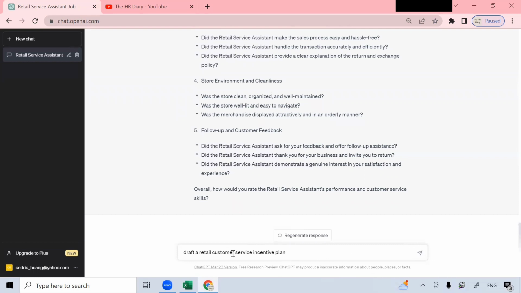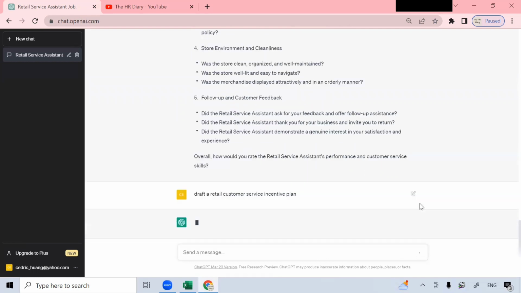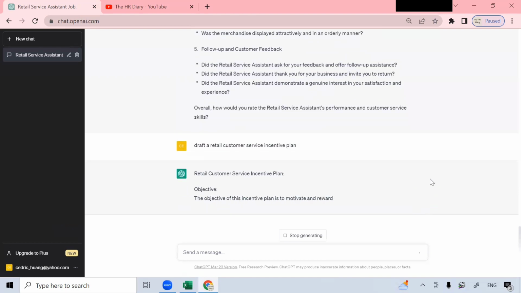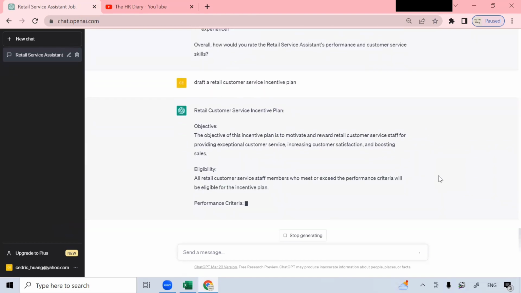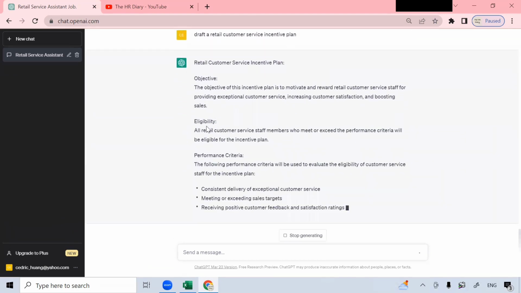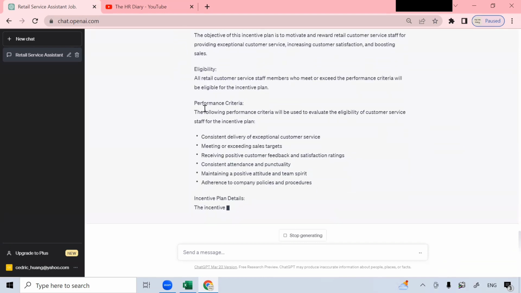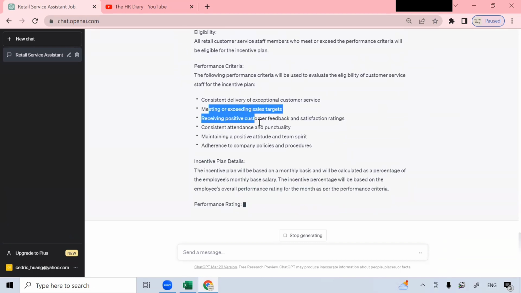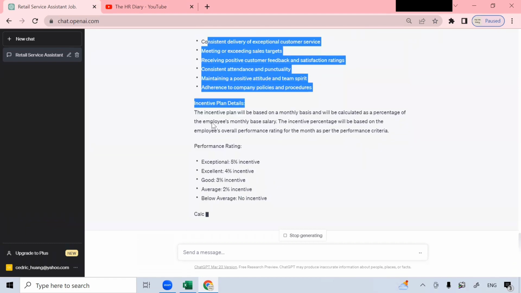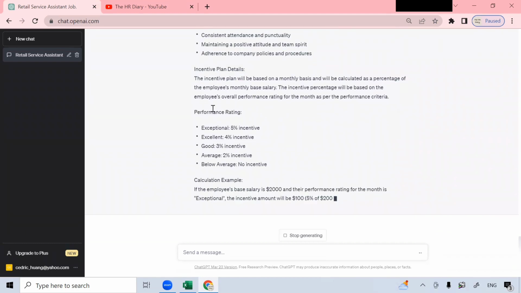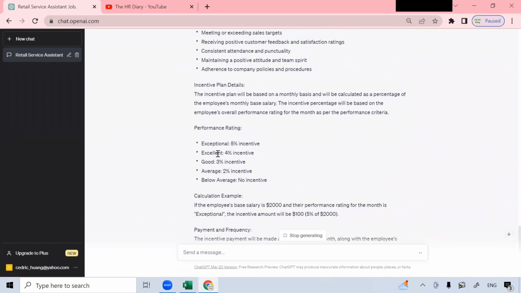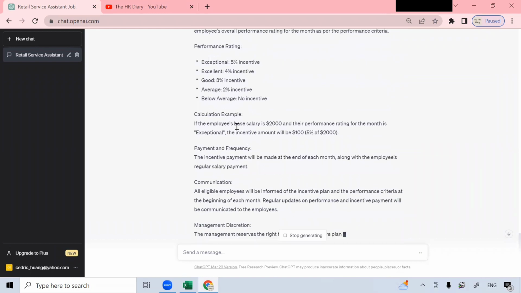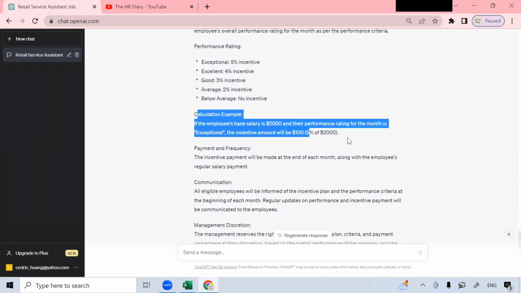All right. And then we can click on this button. So it gives you the objective, eligibility, performance criteria. So it lists down all these performance criteria, and then it gives you the incentive plan, which includes the rating from below average to exceptional, and it even gives you the calculation.